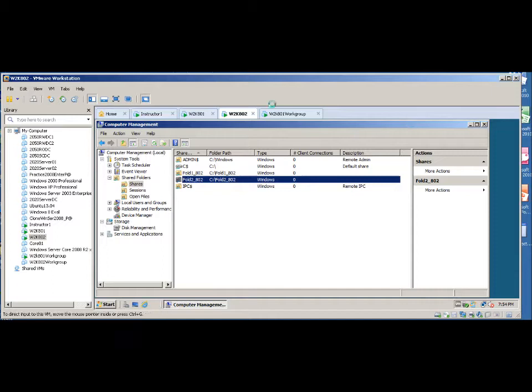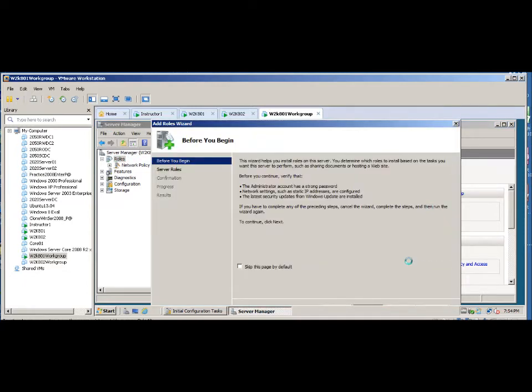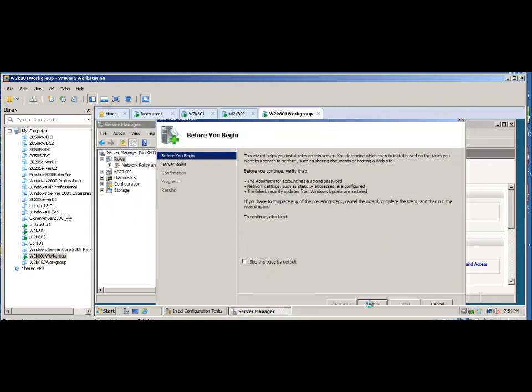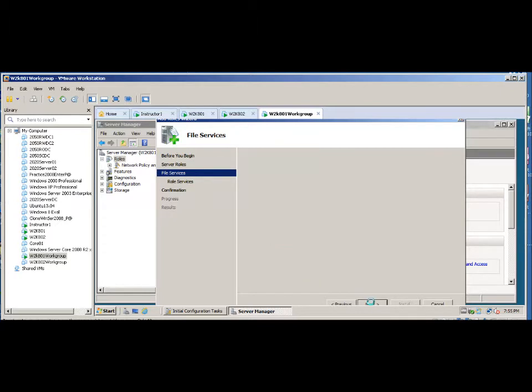So what we want to do now is I'm going to show you how to install the file service role. I've already got them installed here on 801 and 802, so I'm going to show you on just another server I got set up. You just bring up Server Manager, double click on Roles, and then add a role. And it brings up the wizard. And go next on the front page. We want the file service role, so we'll click on it, and next, and then click next again.